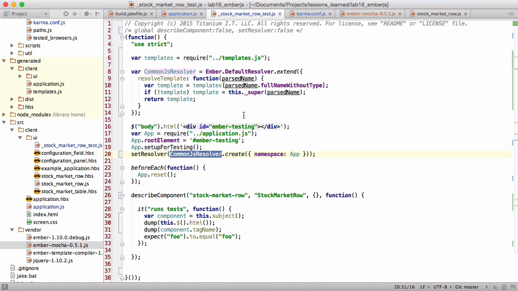We're telling it that application is using the global namespace app. I'm not sure how necessary that is because we're not actually setting up app as a global, but it seems to be working anyway. I don't know. And then before each test, we tell the app to reset itself because the documentation told us to.